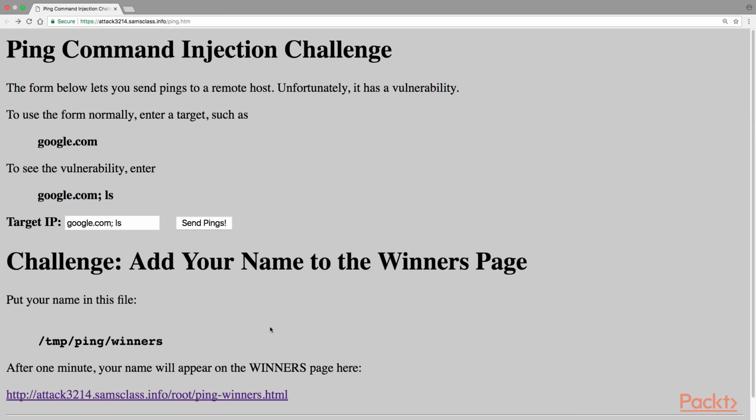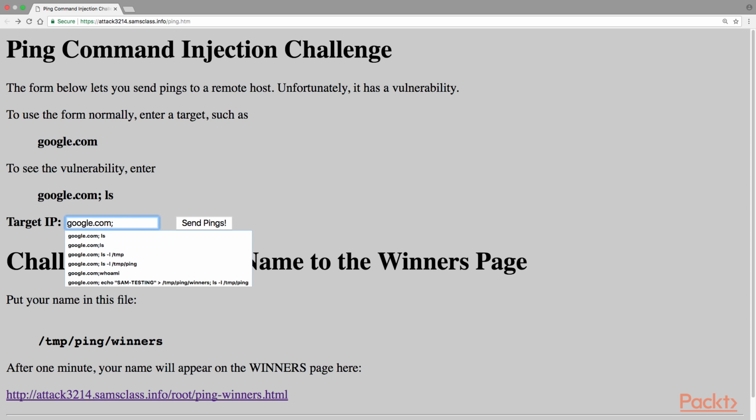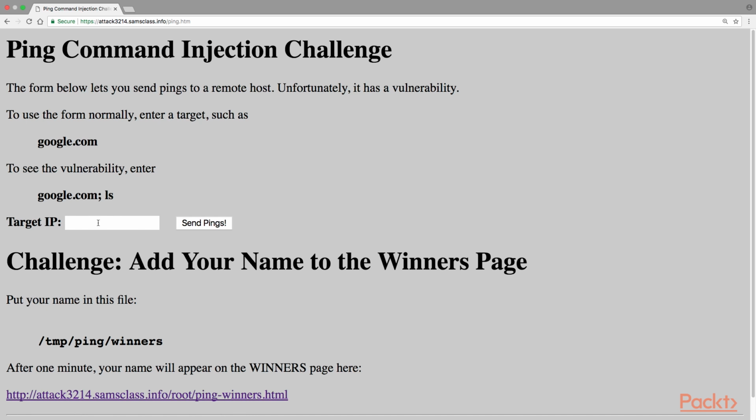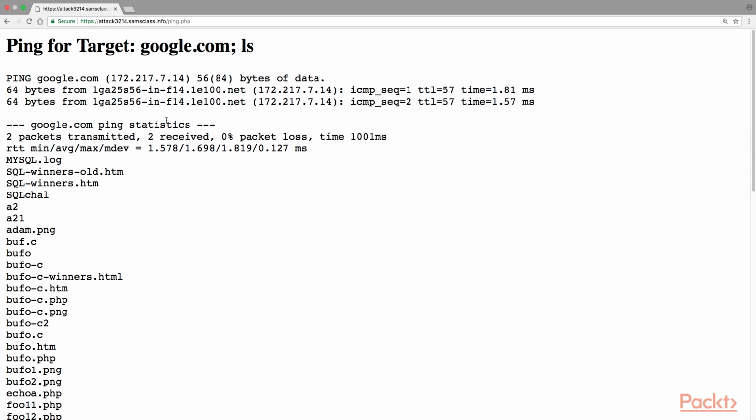Here's the web page, and so if I do google.com, put that in here, then it pings Google twice and returns. But if I put in this, google.com; ls, then it pings Google and then lists files on my server.